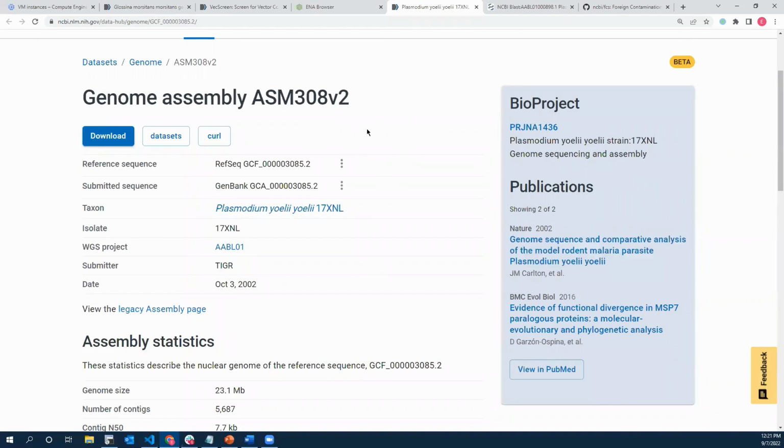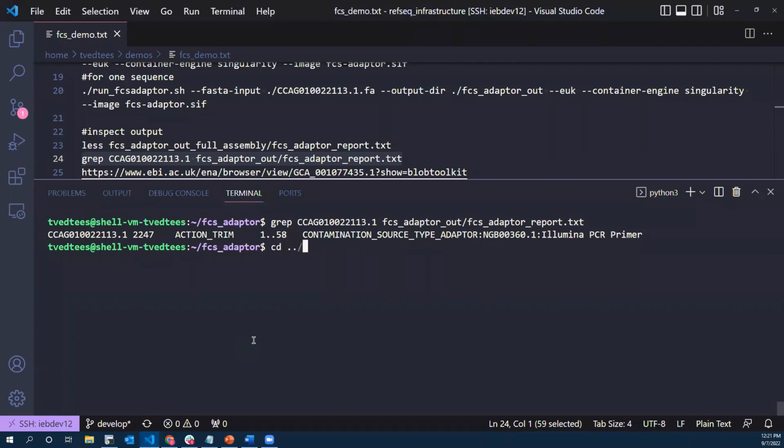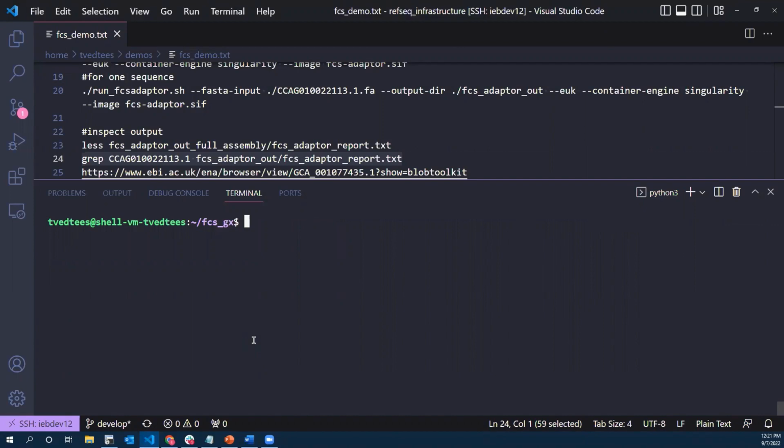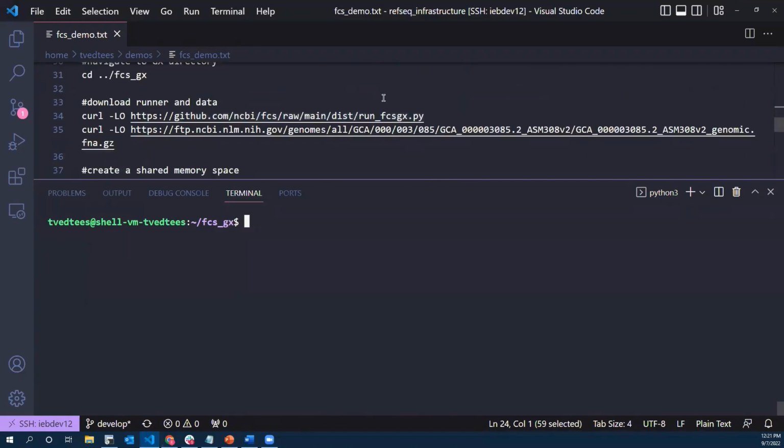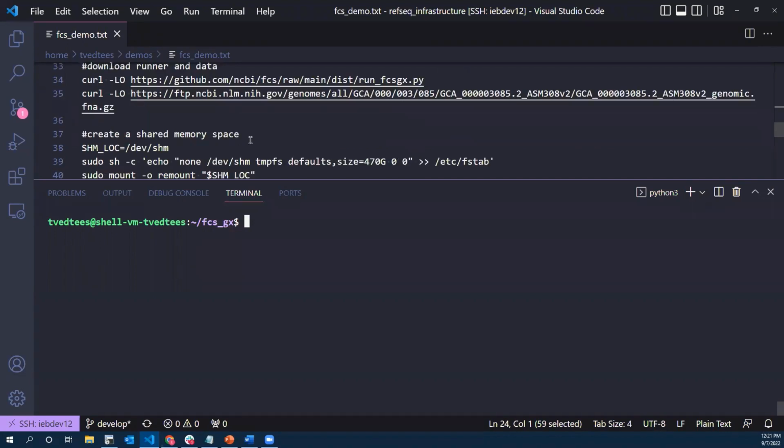The genome assembly of interest for this demo is an apicomplexan parasite, Plasmodium. So I'll go back to my terminal window and go to my FCS GX directory. Okay, so the steps to get this running largely follow the steps for FCS Adapter. We're going to start by downloading the runner and the genome data, which I've already done.